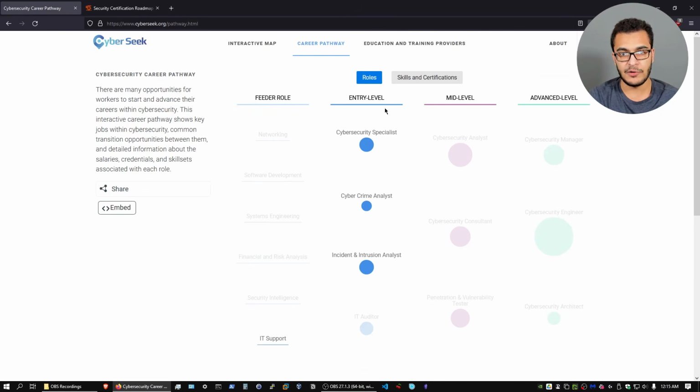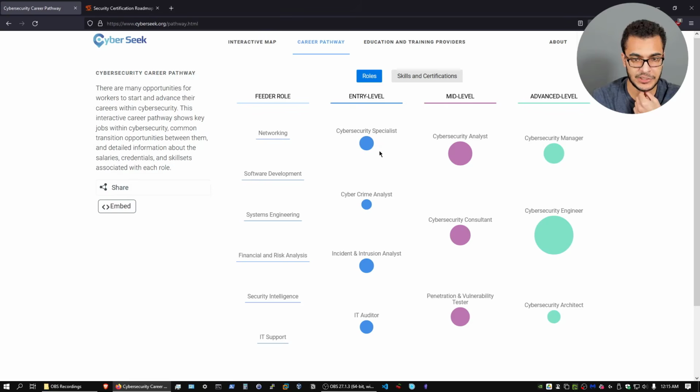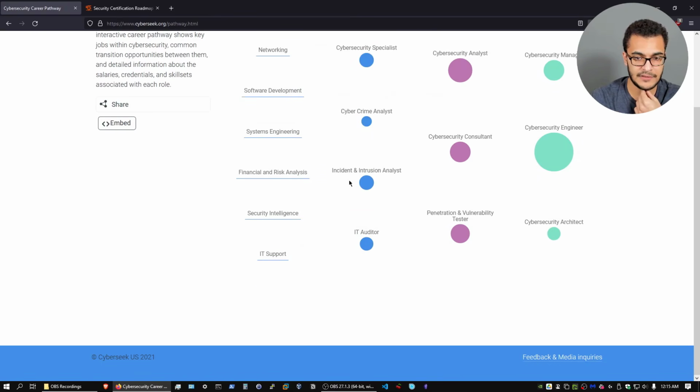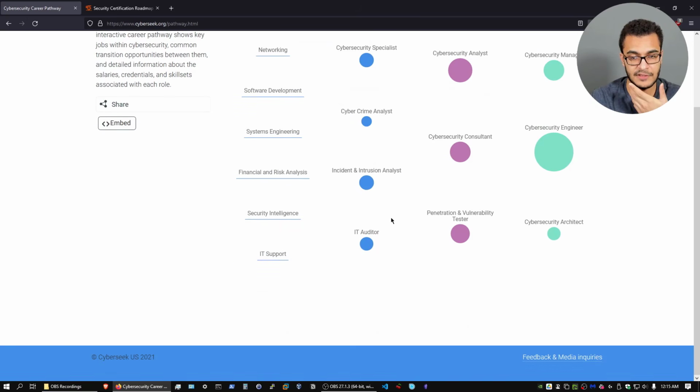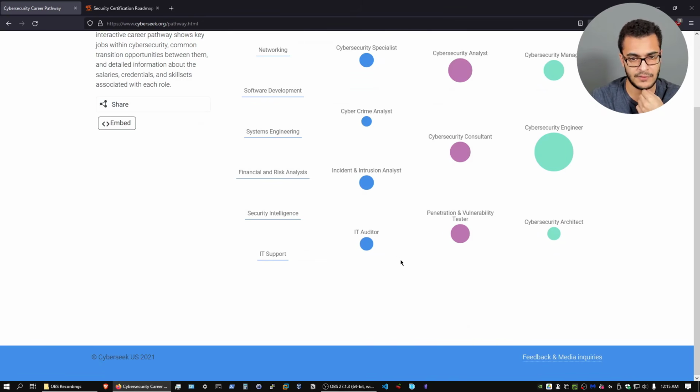Now, I'm primarily going to be focused on the entry-level and mid-level roles here. So you can see for your entry-level roles, you have a cybersecurity specialist, cybercrime analyst, incident and intrusion analyst, and IT auditor. So what you'll typically see, at least in my experience, is this is where most are going to start off with regards to a career in cybersecurity, moving into penetration testing or becoming a cybersecurity engineer.